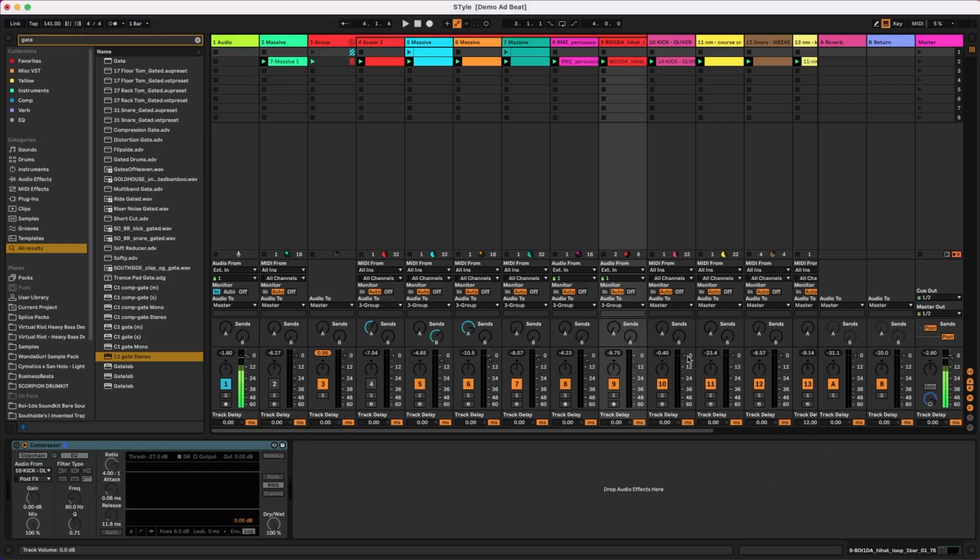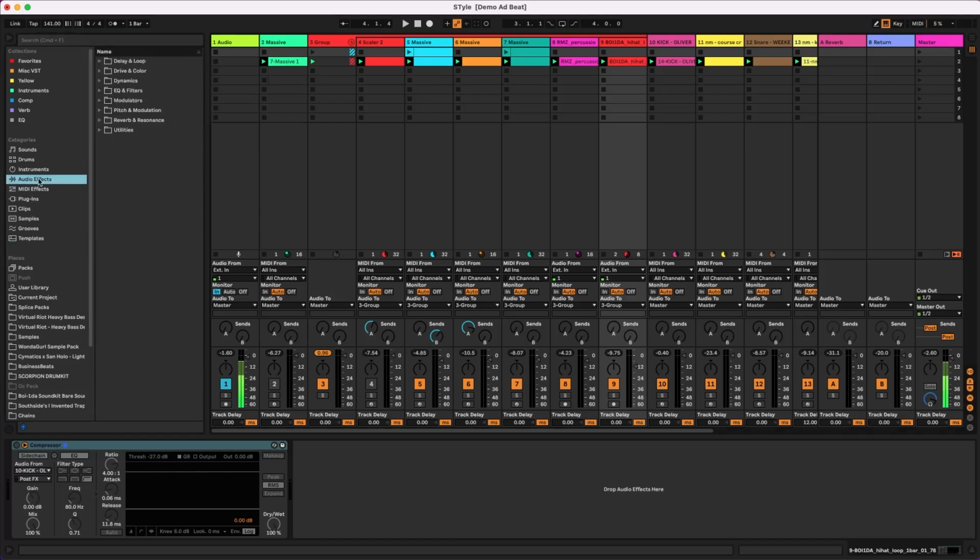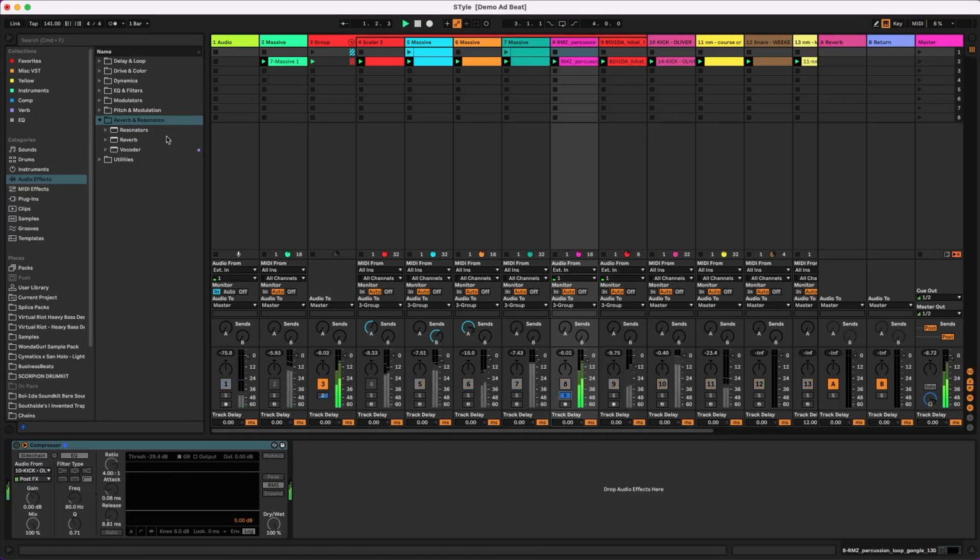All right, we made it here in the session. The first trick I'm going to show you is using a vocoder on your percussion loops, and that's just going to add a lot of depth. So we'll come over here, go to audio effects, and we'll just find reverb and resonance. And I'm just going to select this perc loop I got here. I'm just going to solo it so you can hear it.